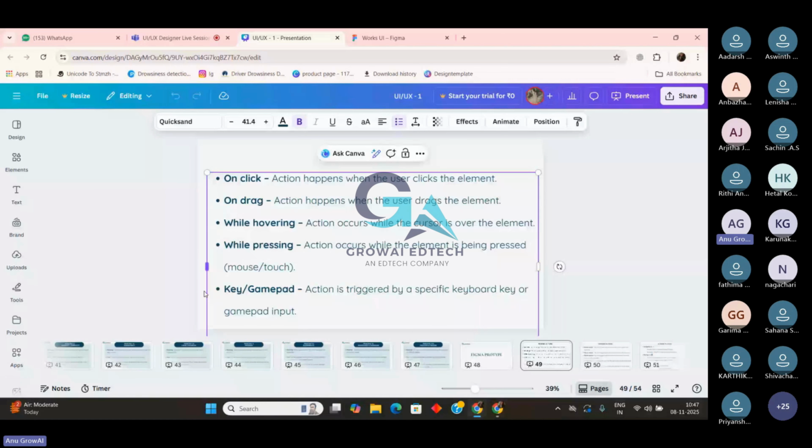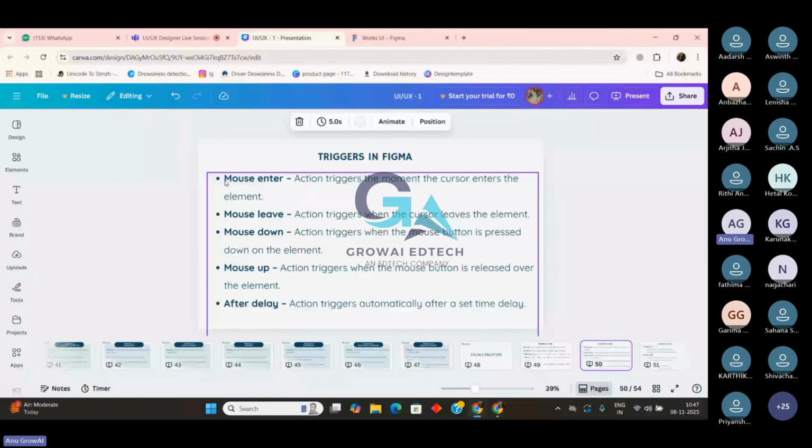Coming to the next trigger, mouse enter. This action triggers at the moment the cursor enters the element. Since you have seen many of the sessions, first we will learn what is what, and secondly we'll work hands-on. The same thing we are going to do. First educate yourself on what triggers and actions are, and only after that will we be able to work on them one by one. Don't worry, I'll show you the working process also.